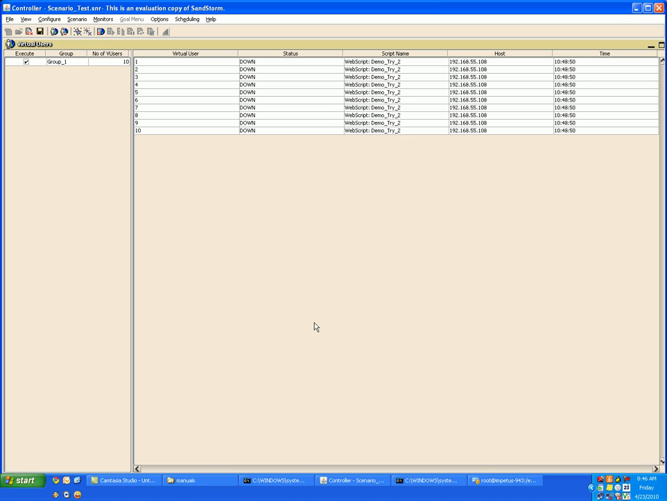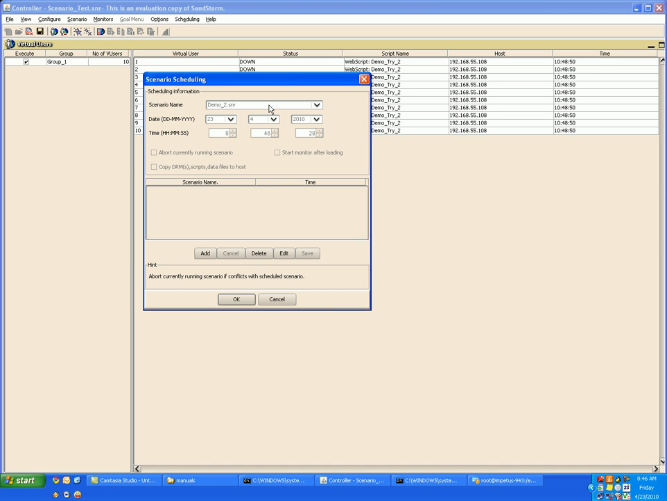So after applying the request and the transaction rules, let's check out one more useful feature of the controller, which is scenario scheduling. To do so, go to scheduling and click on schedule configuration. This utility you can use to schedule a scenario if it is not possible for the test engineer to physically start the scenario at some specific time.